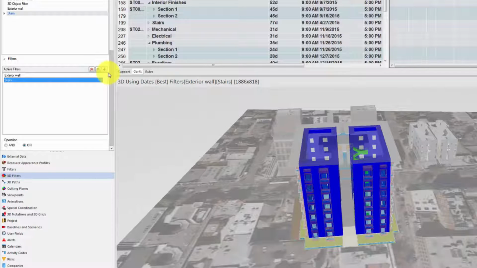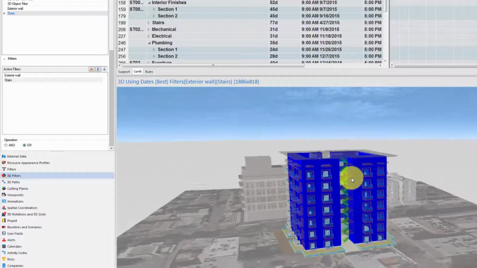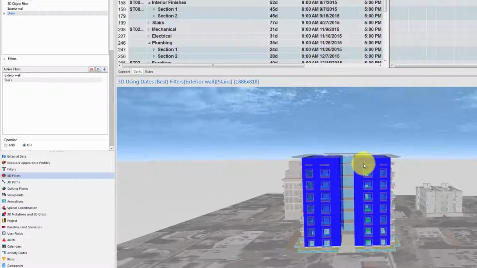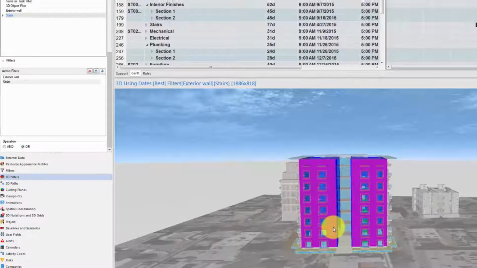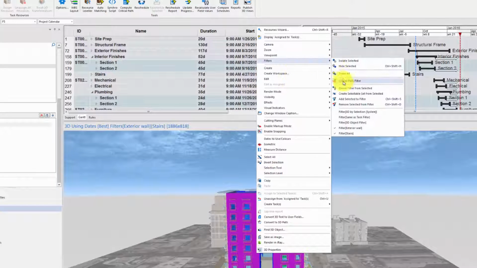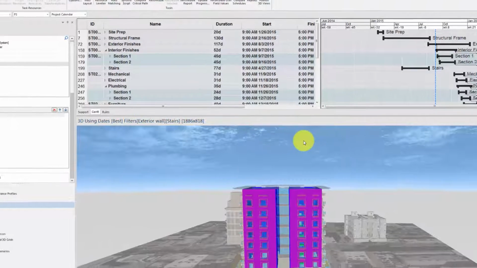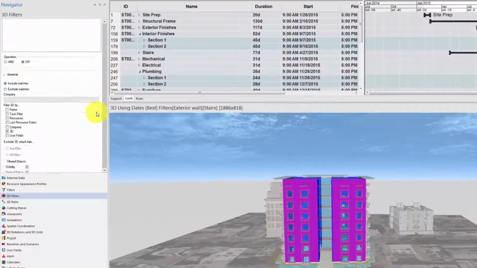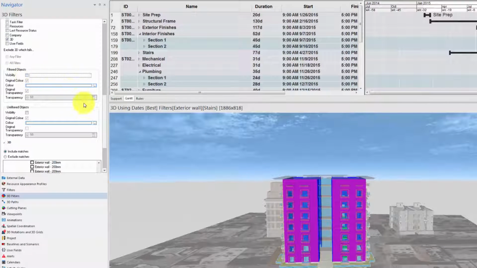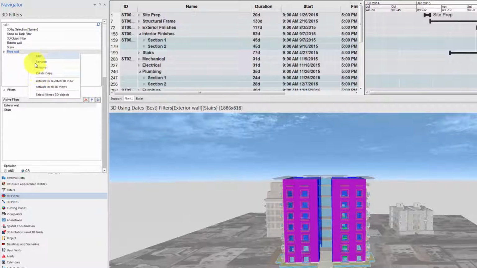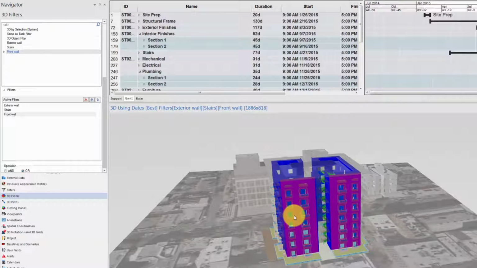red X button. Let's add a third filter that hides the front side of the exterior wall to reveal what's happening inside the building. To do that, I'll select the relevant 3D objects and create a filter from selected. For this filter, we will uncheck the visibility of the filtered objects. And now we can add this filter to our combined filter and then move it all the way to the top.